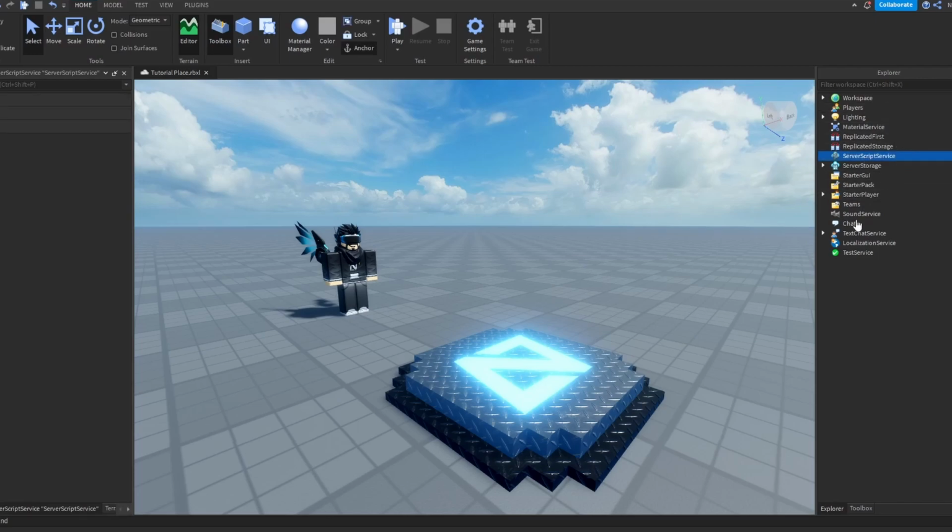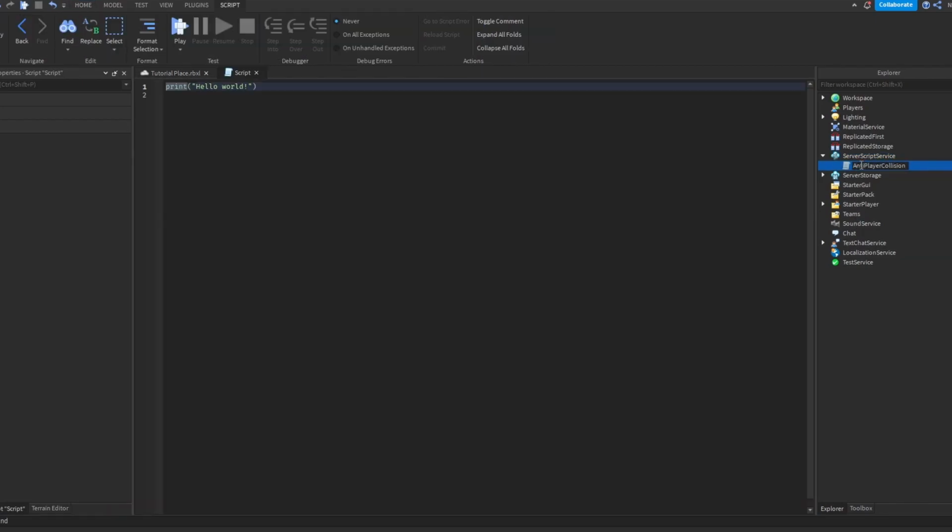So let's just create a new script and name it anti-player collision. Unless you have already made that script, then you don't have to do that, and you can just simply work on that script that you've already made. But I just have to rewrite everything here.